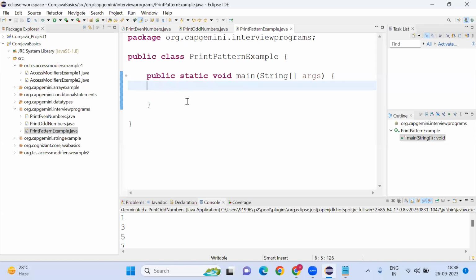Try to use two for loops here. If you don't know the logic, just inform them: can we proceed with another question? I need to recollect this logic. I'm unable to recollect the logic. Like that, you can say.